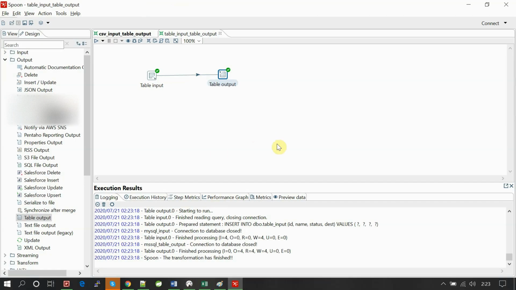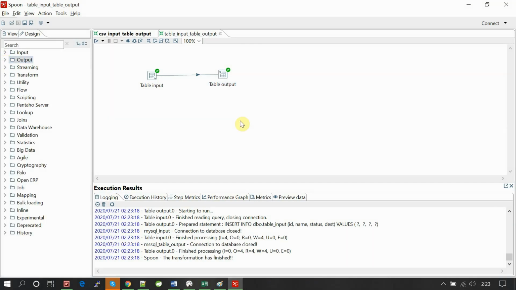So now we came to know how table input and output work in Pentaho PDI. We'll come up with more components in the next video.